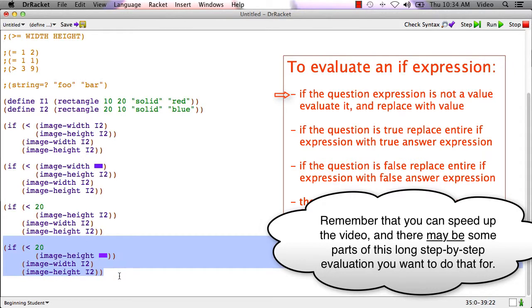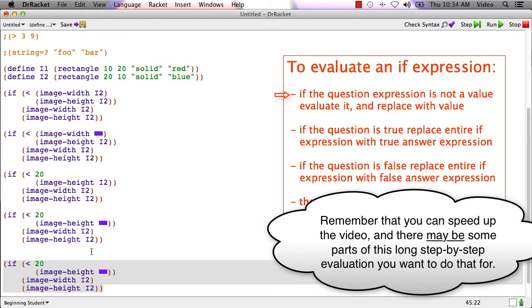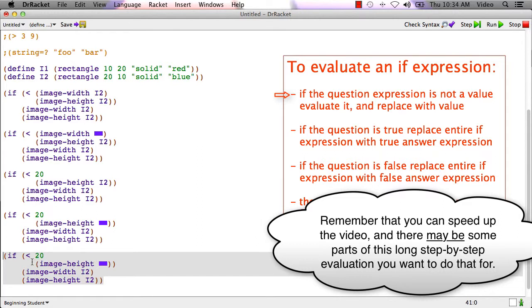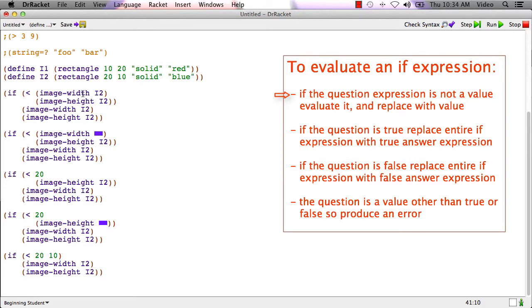And then in the step after that, that whole thing becomes 10. And I'll just put it on one line like this so we get a bit more room to work with. So remember what we did here is we had to evaluate the if expression.